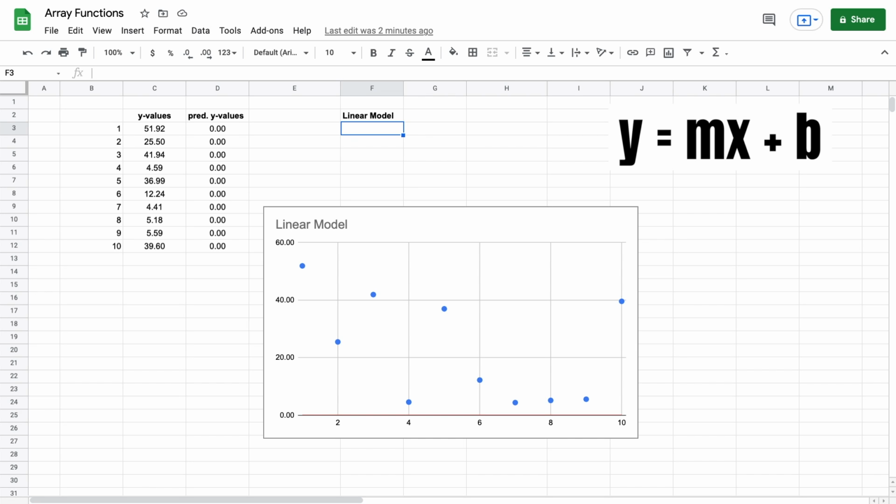So all you need is an array of y values. These could be sales numbers, user growth, COVID cases, etc. I've just chosen a few random numbers for my y values and then plotted them on a scatter plot in this graph. Now the LINEST model is going to give you what your m and b values should be.